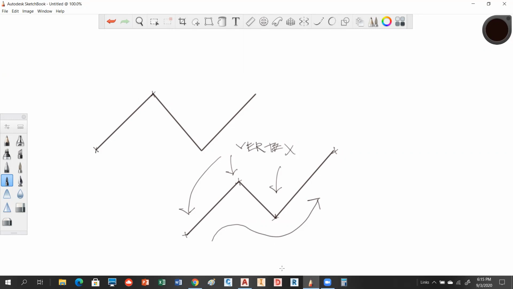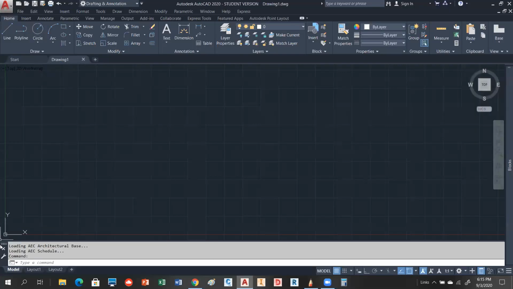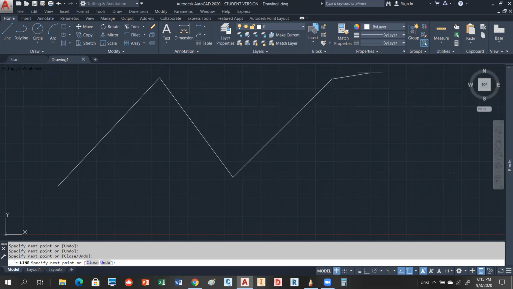Okay, so let's go back. We'll look at AutoCAD. So let's go in and we're going to draw a line. So I'm just going to go to the line command, just eyeball a point to a point to a point to another point. We're going to do the same thing with the polyline. Click on the polyline, point, point, point, and point. And when you're done, hit enter.